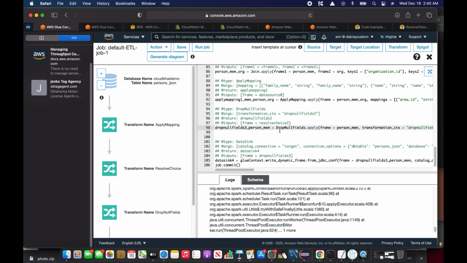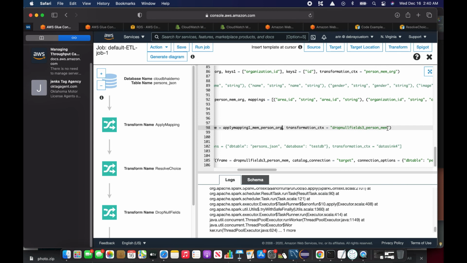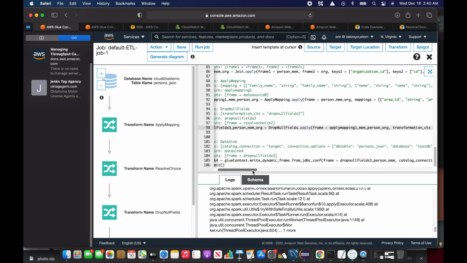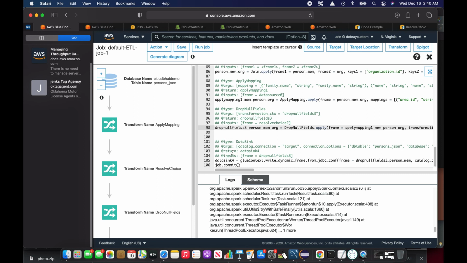Okay, org, I'll change the frame. Org. This is a little bit painstaking and you have to be very careful this way. This takes a hell of a lot of time for me.